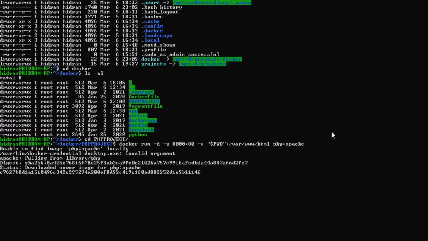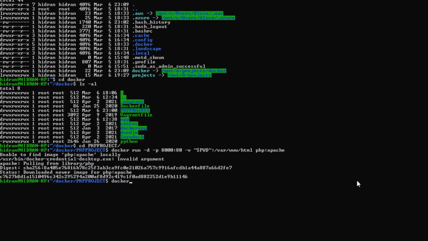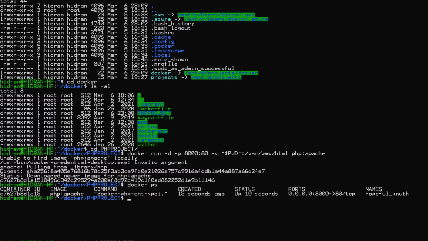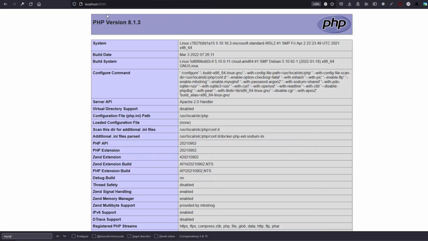Let's press enter. You can see that the image is not local, so it's being pulled and launched. And let's type docker ps, and you can see here that we have the container ID. The image is php:apache. The command is the normal docker-php-entrypoint that is going to be executed when the container is up. And you can see here that we're mapping port 80 from the container to port 8000. So if we go ahead and type in localhost:8000, you can see that the script executed and we have this version of PHP here.